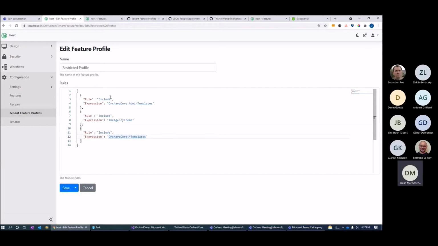I'll take some questions on that, and then there is another part of it that I wanted to talk about, which is the autocomplete we've got here from the Monaco editor.